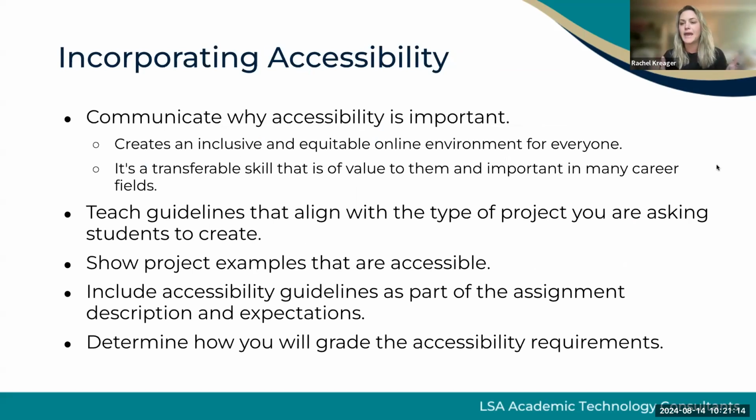So those are the main core guidelines that you want to be thinking about, encouraging your students to use and to be thinking about as they're creating their projects. But how do we actually incorporate this into those assignments in our class?